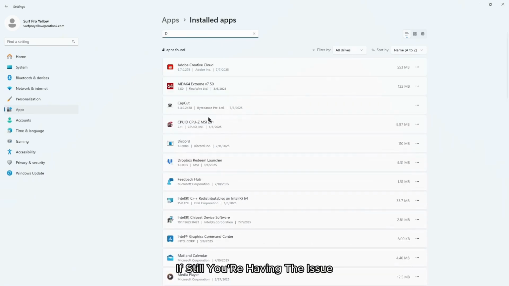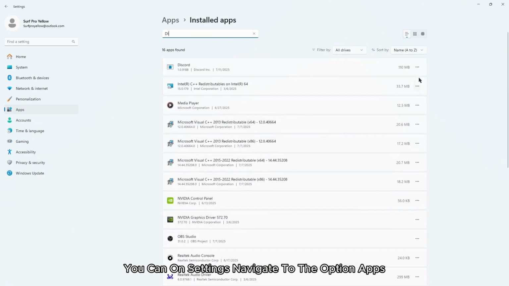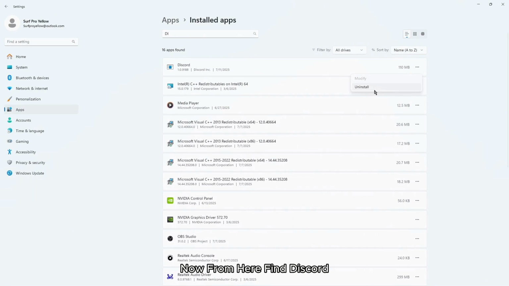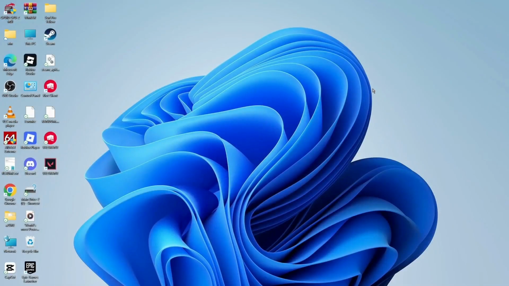If you are still having the issue, you can launch Settings, navigate to the option Apps, head over to the option Installed apps. Now from here find Discord, uninstall it, then reinstall it, and that's it. With these steps you'll be good to go, your problem will be resolved.